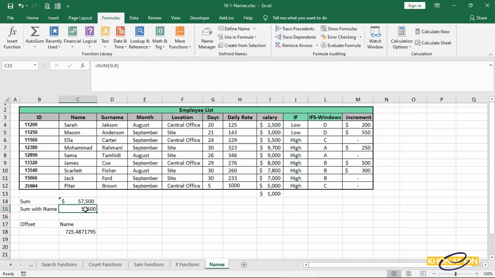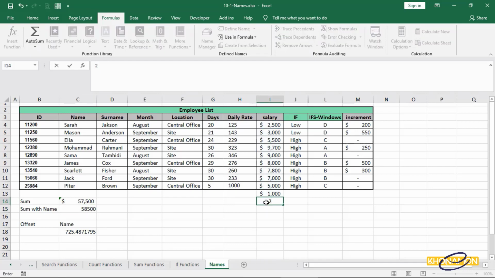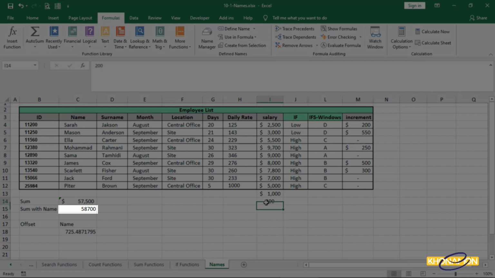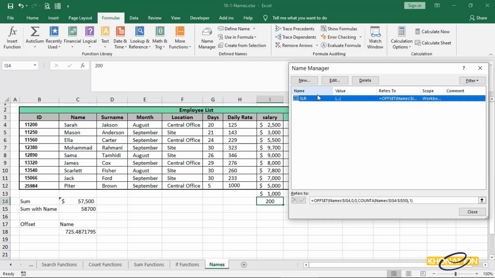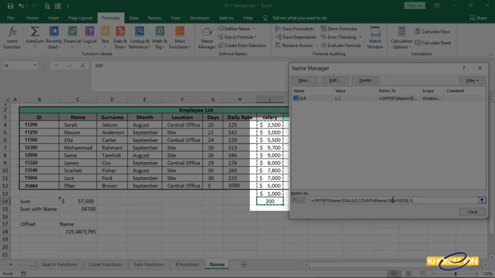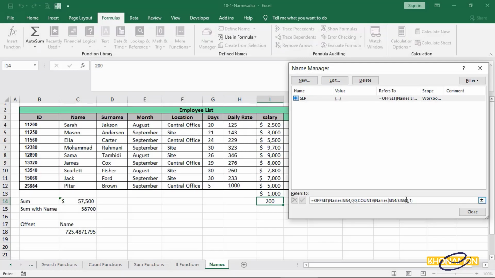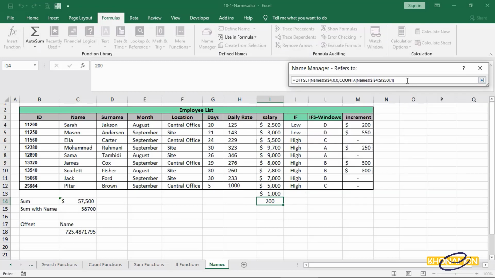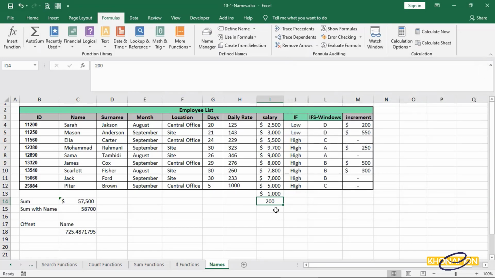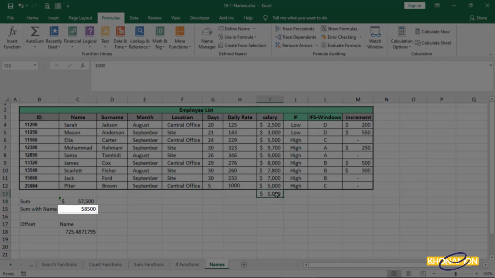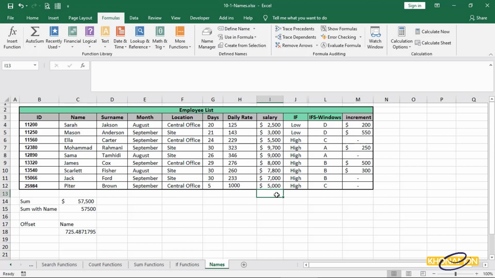Now this 1,000 is counted in the sum with name, because here we use the SLR name as range. It is working. It is dynamic now. I type 200 under 1,000. It is summed. Let's check it from Name Manager. Select SLR. Yes, it is working. The range is until 200. Close. I remove 200 and 1,000. Again, check it. That's it.